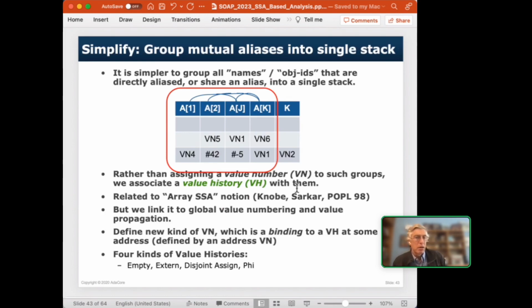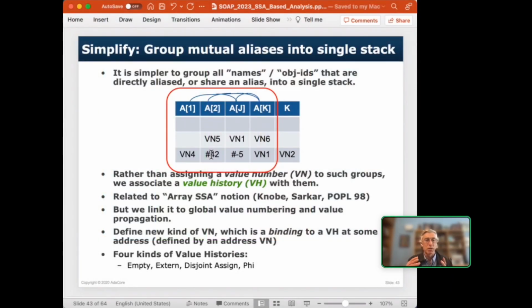So one of the things that we did a few years ago was we created what we call aliasing groups. Rather than trying to keep separate track of individual elements of the array, which is sort of a losing proposition because ultimately you know relatively little about any of them, instead we've created what we call a value history, which is essentially a big, wide value number that represents the state of a whole array.